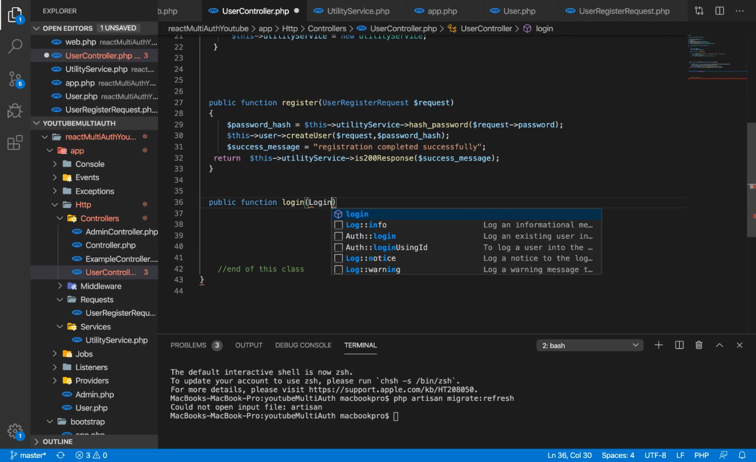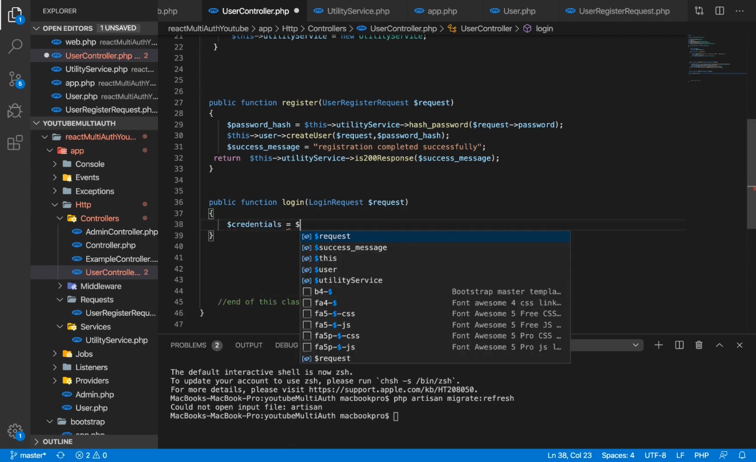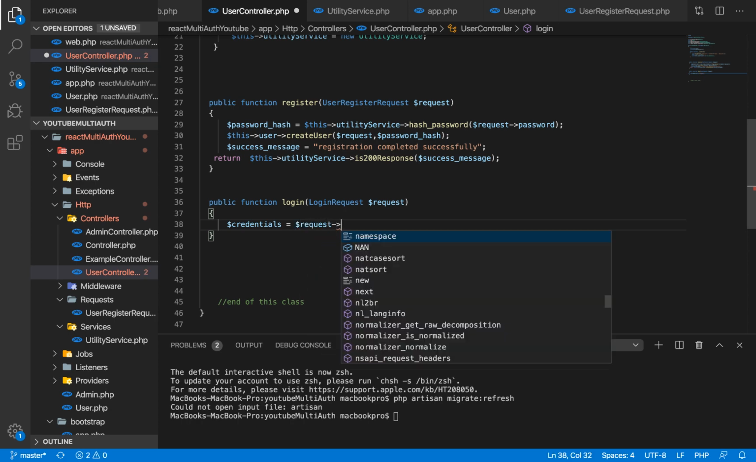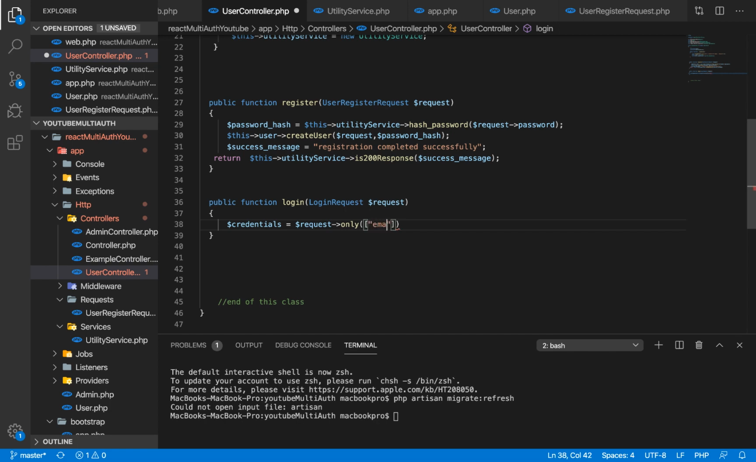And our login function is going to take our login request. We're going to create that; we have not yet created that. I'm going to pass the request object here, and we want to get the credentials. Basically, we are going to be getting only two credentials, which we're going to use to generate our token, and it's going to be the email and the password.